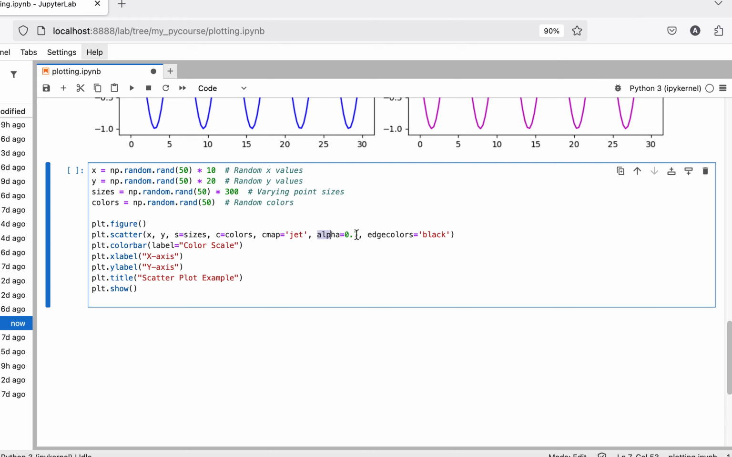And then the transparency, in this case 1 is the full. We're doing it by 70% transparent, and the edge colors of this particular sizes, of the plot, we'll give it black as a color. And then we'll call it color bar. Color bar allows you to see the colors.